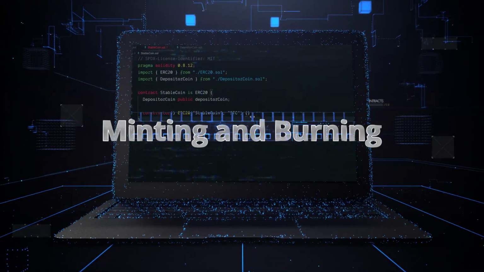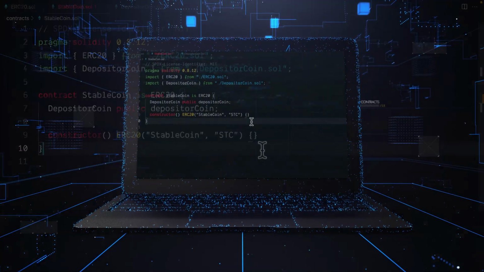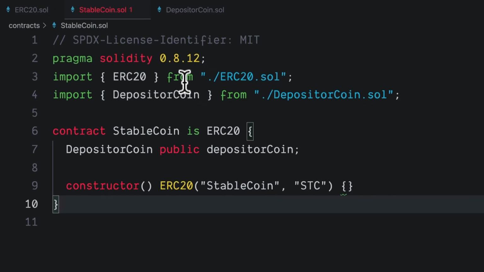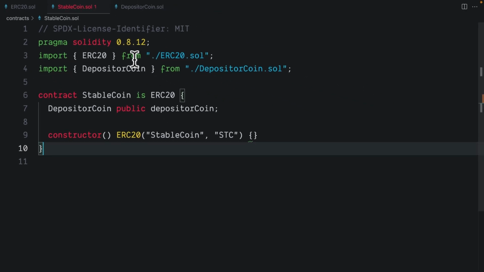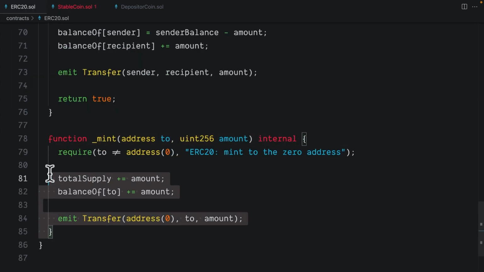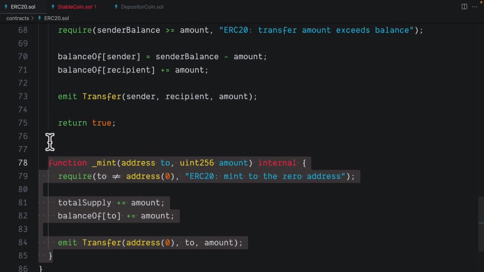Okay, now let's implement a burn and a mint function, both for our stablecoin and for our depositor coin. Both of those functions will be required to actually create new stablecoins or new depositor coins with minting, or to destroy them again, which is the burning functionality. And we've actually implemented a mint function before when we were testing our ERC20. If you remember, this was this internal function here with mint, which we were calling in the constructor.